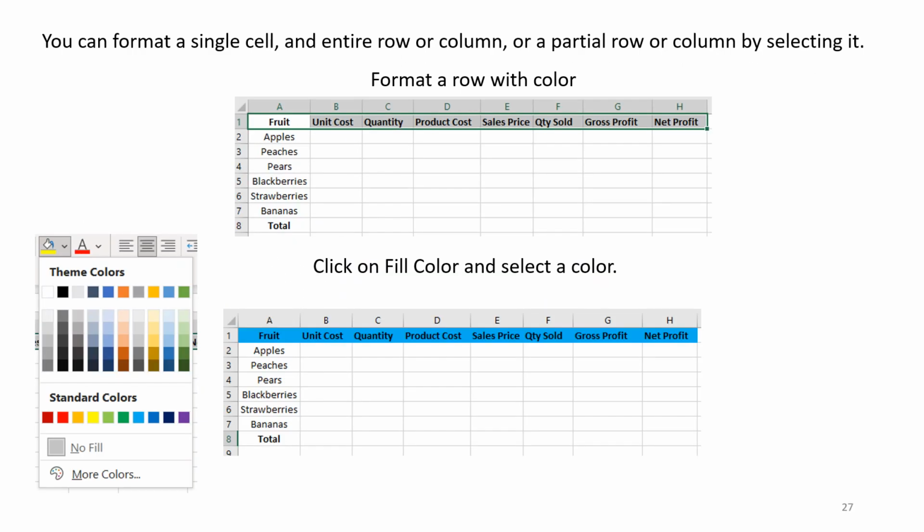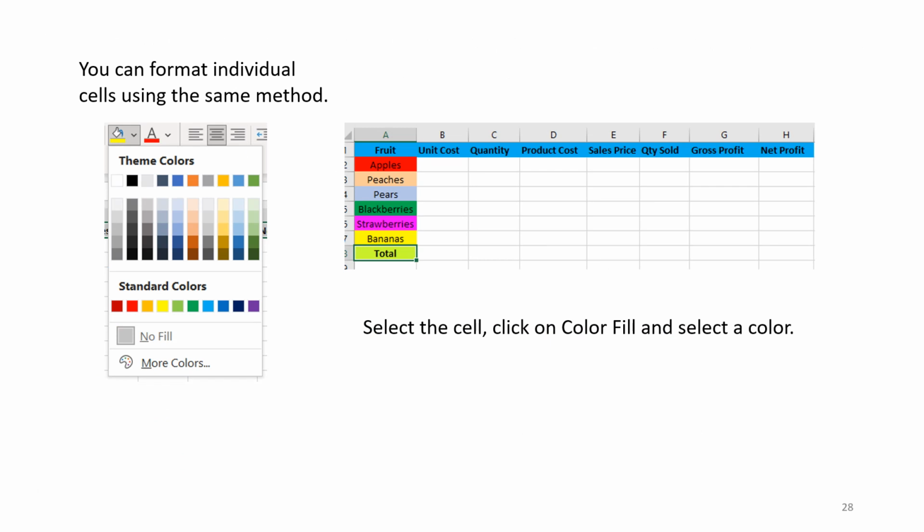You can format a single cell, an entire row or column, or a partial row or column by selecting it. Format a row with color. Click on Fill Color and select a color. You can format individual cells using the same method. Select the cell, click on Color Fill, and select a color.